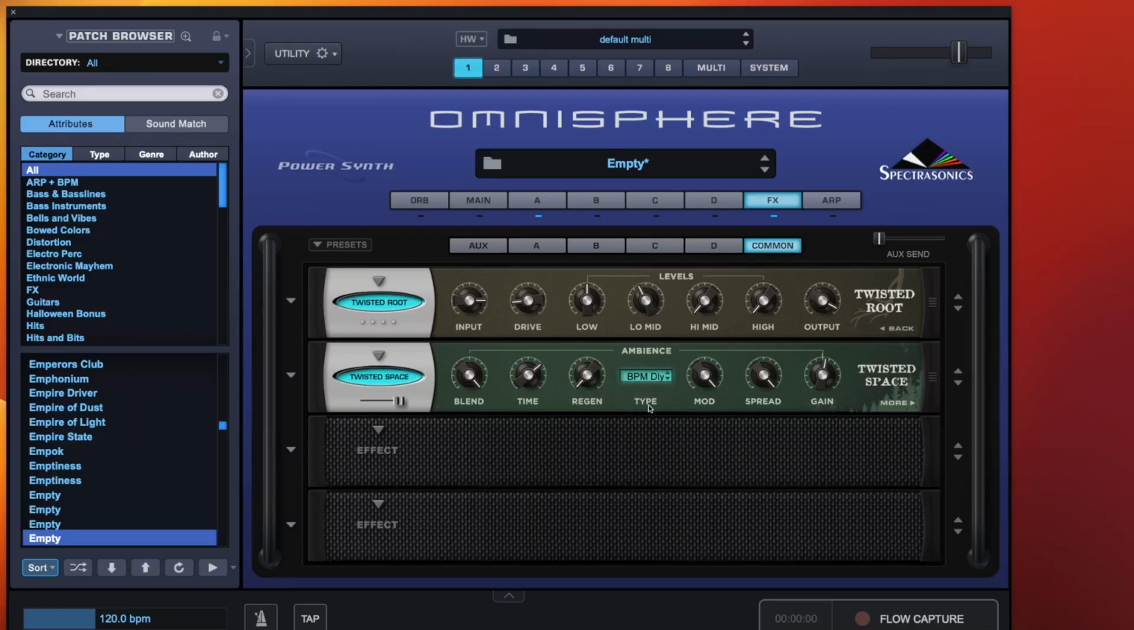If I go to BPM multitap, see how that just fades off now. Now if I put regen in, I need to bring up a bit more. See how it keeps on going? It's like giving its own feedback effect.